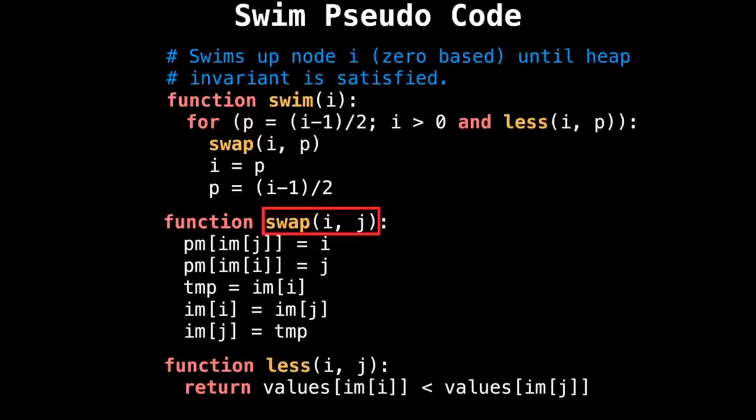I also want to talk about swapping and how that actually occurs, because it's slightly different than a traditional priority queue. In this swap method, we're not actually moving around the values in the array.